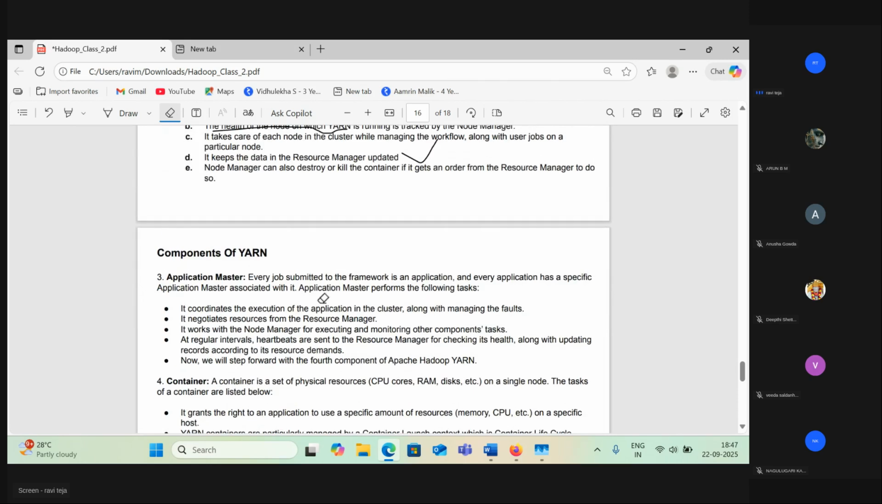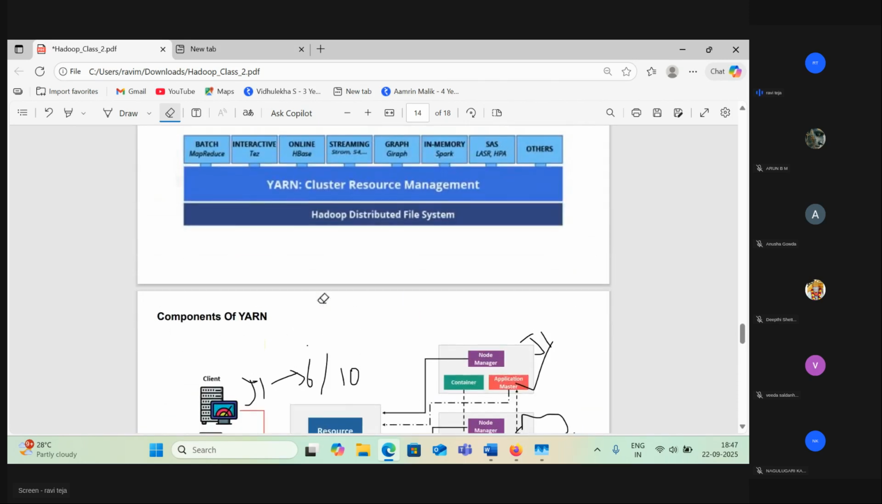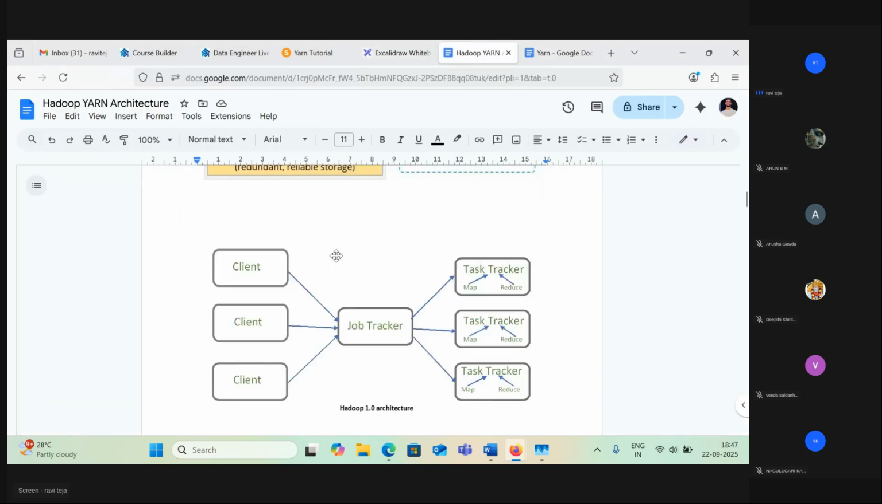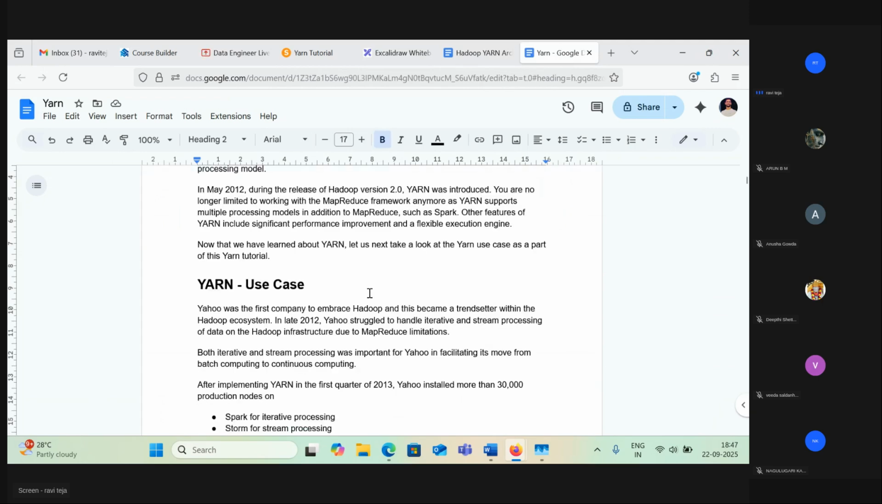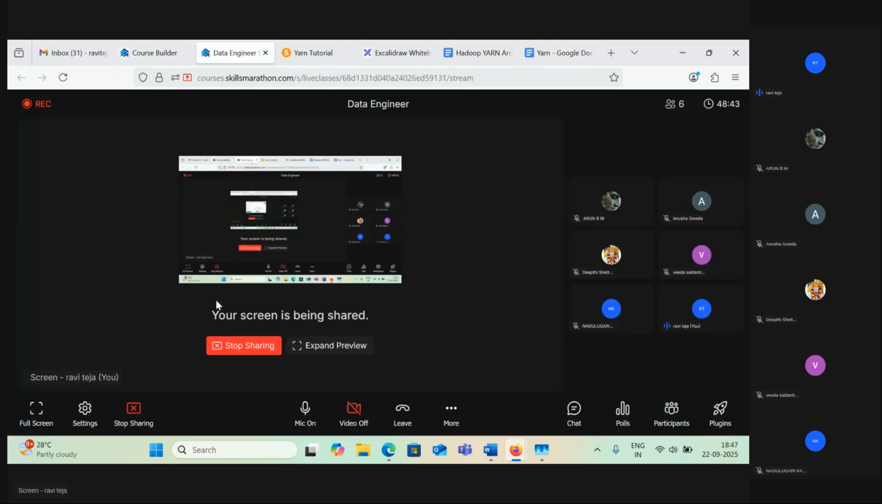So for any doubts about YARN, that's it. So we are done with Hadoop, MapReduce, and YARN as well. I know it will be a bit difficult for you. There are many new concepts that you learned today. I already created some documents. You can just go through these two documents, and you will understand most of the things. I will upload them here. That's it. Any questions? Anything so far?